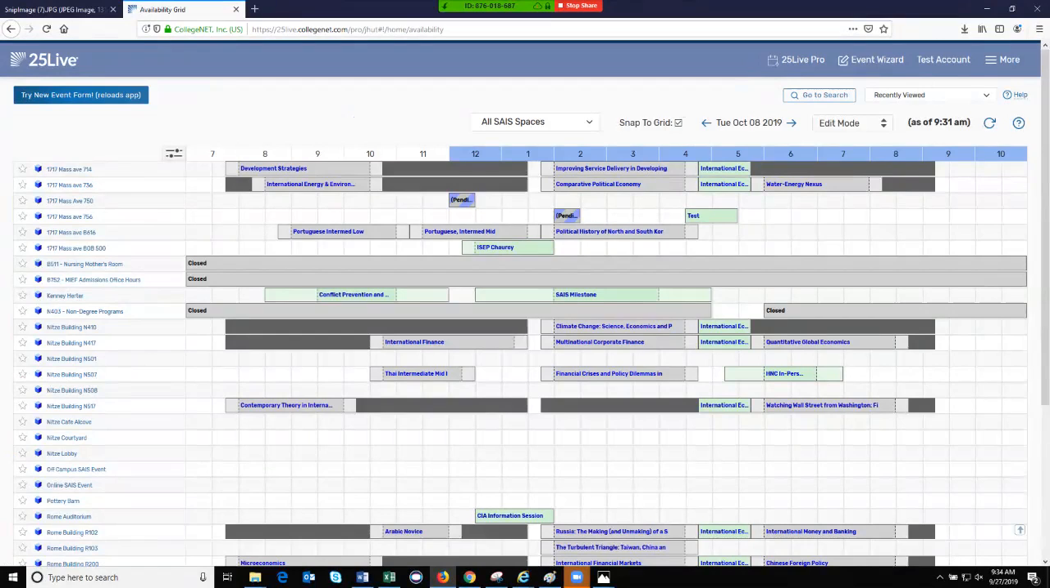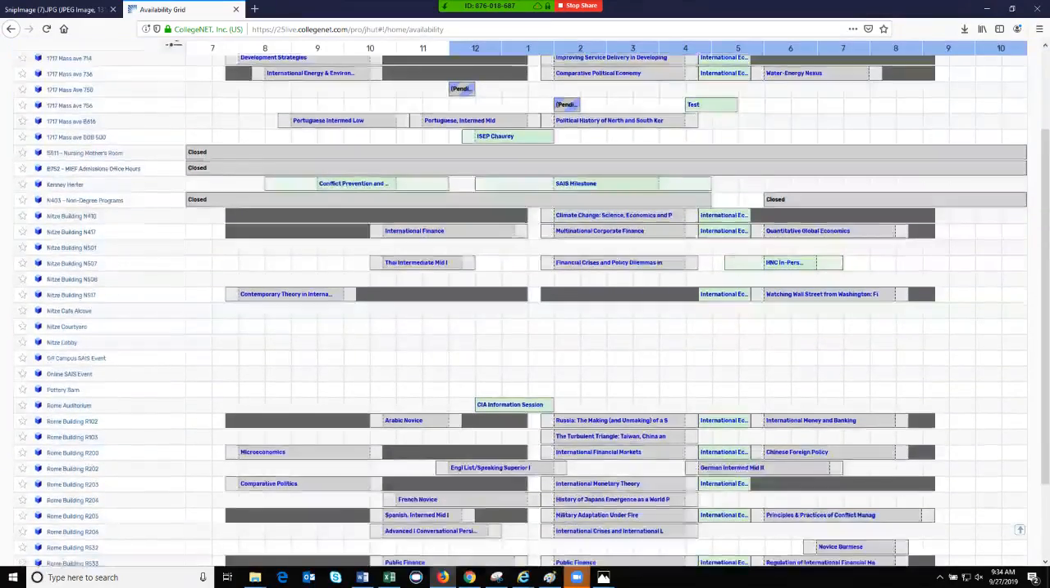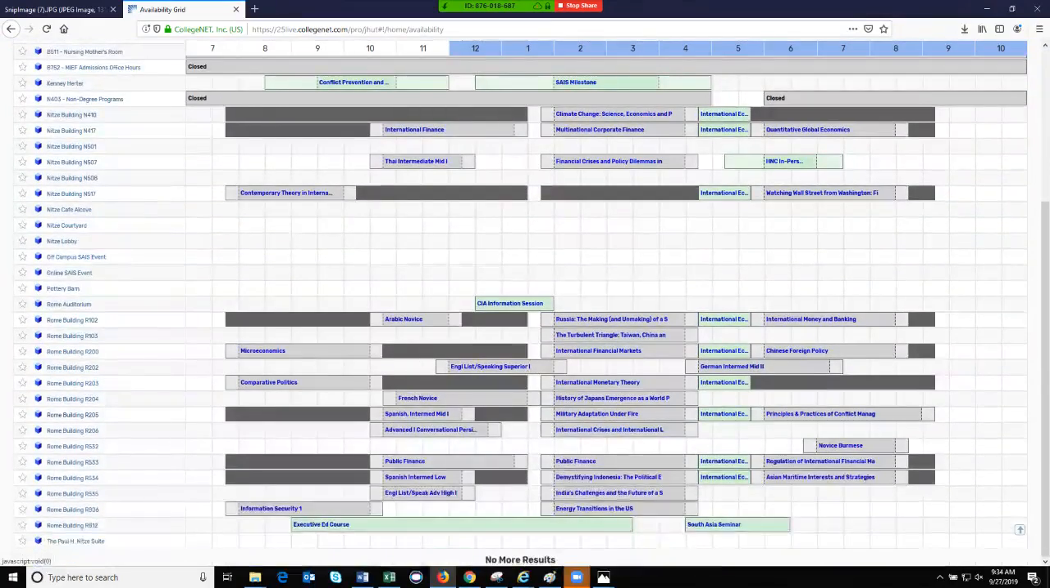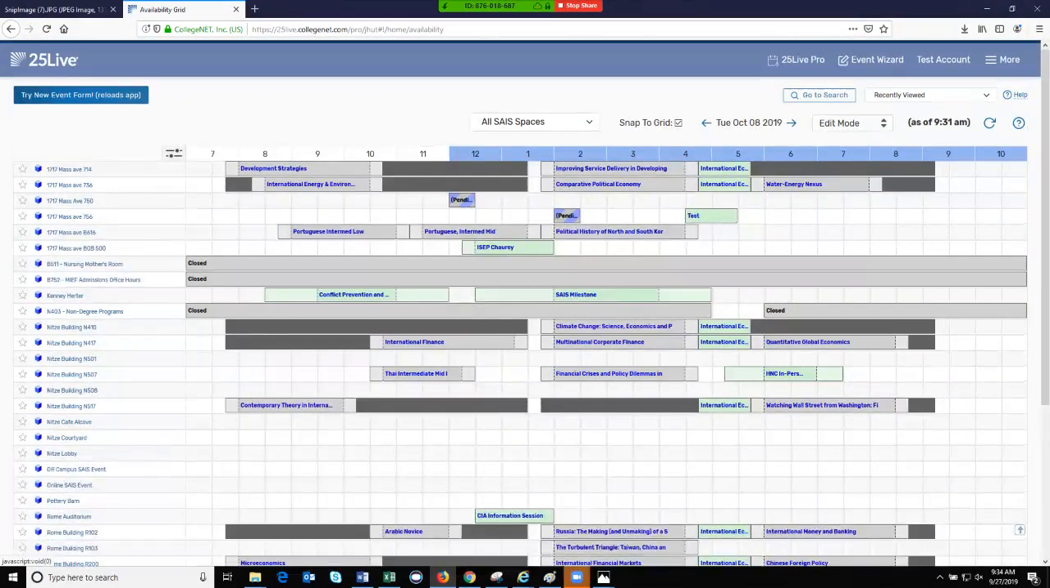In Availability view, make sure that all site spaces is selected. This will enable you to see only site rooms. Over here to the left, you get to see all the rooms you can reserve. And here at the top, you get to see the different time slots.